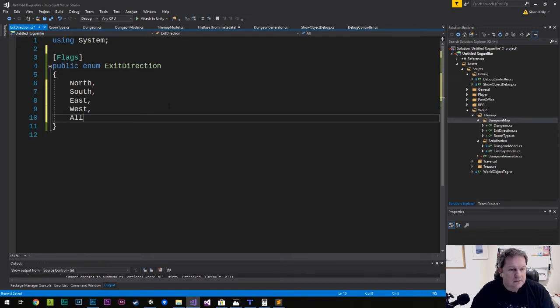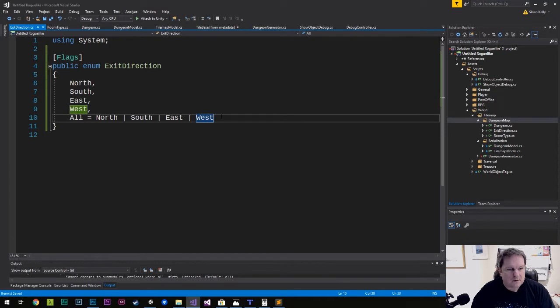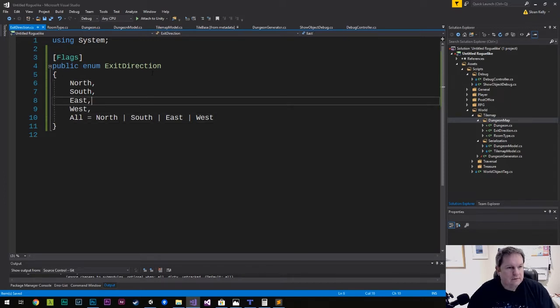So I can change that to all equals north or south or east or west. So I can actually bake that into the enumeration. So rather than having to do north, south, east, west, I can do these kind of things. I can also do left, right as well, and all that kind of stuff. Anyway, that's good enough there.